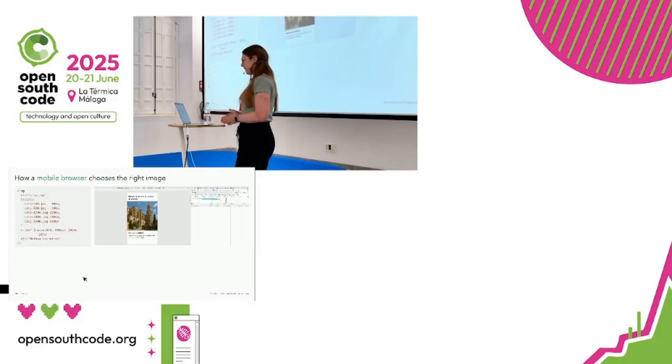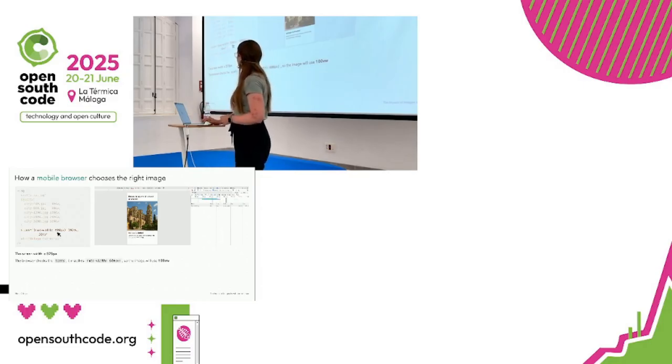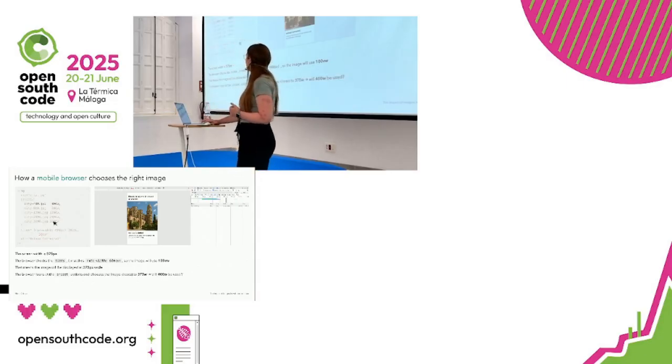Moving to the example of a mobile, we already know that the screen width is 375 pixels. So the browser will check the sizes. In this case, the first condition is met, meaning that we are telling the browser that our image is going to take 100% of the screen width. So the browser will now go to the srcset list and will take the image of 400, the image that is defined for a width of 400, right?